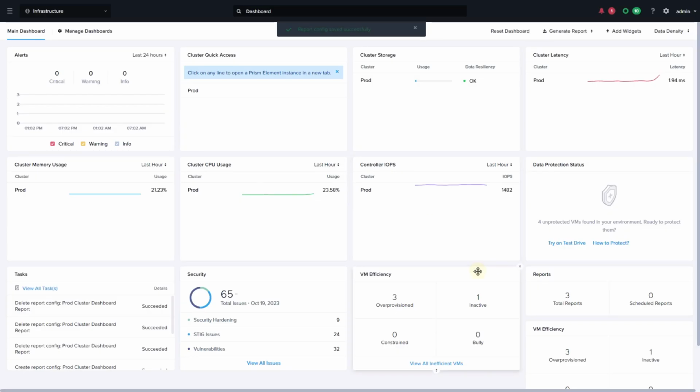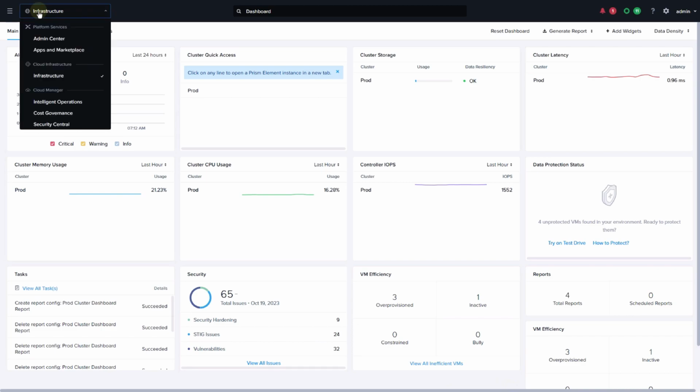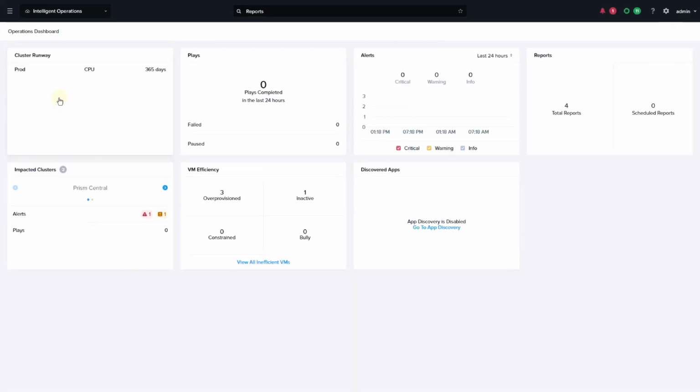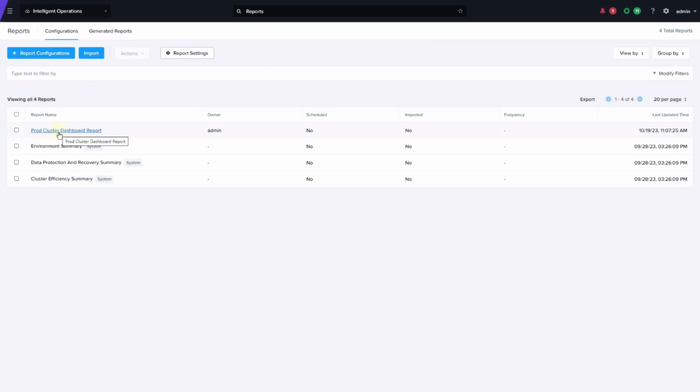We can also email your cluster's dashboard in PDF or CSV format by clicking on Generate Report and selecting Email Report. To view the report configuration which was just saved, click on the Application Switcher, select Intelligent Operations, click on Reports. You will see the report which was just created.